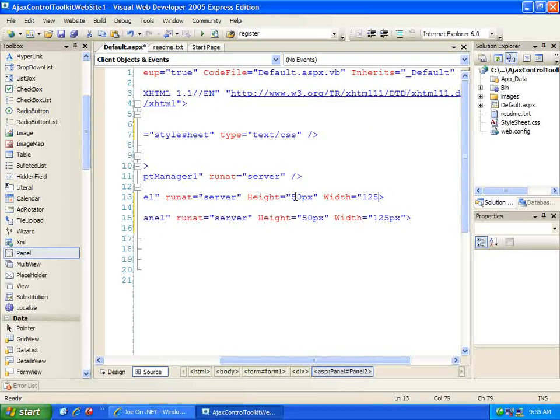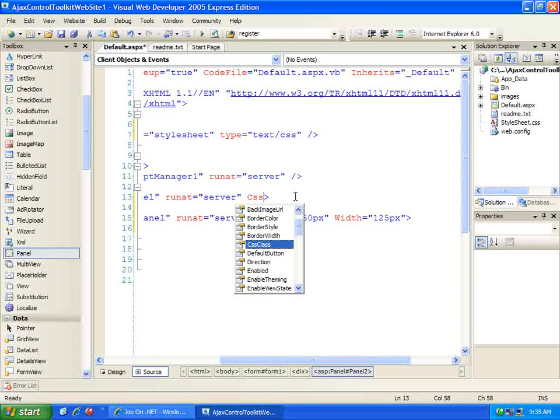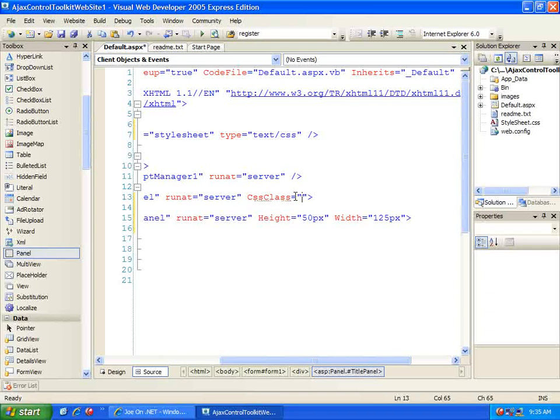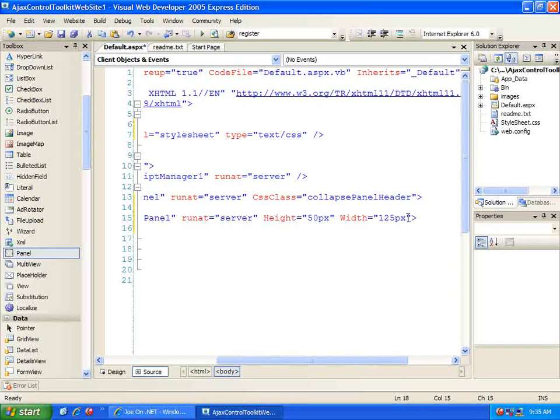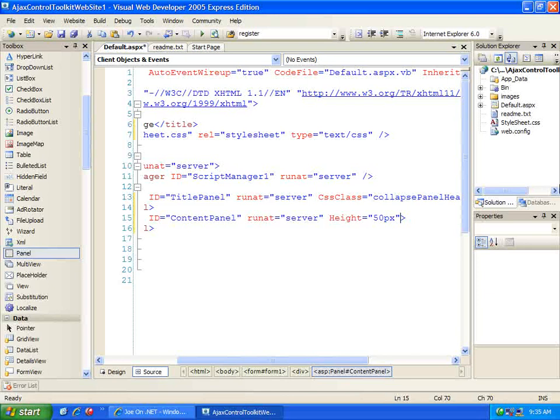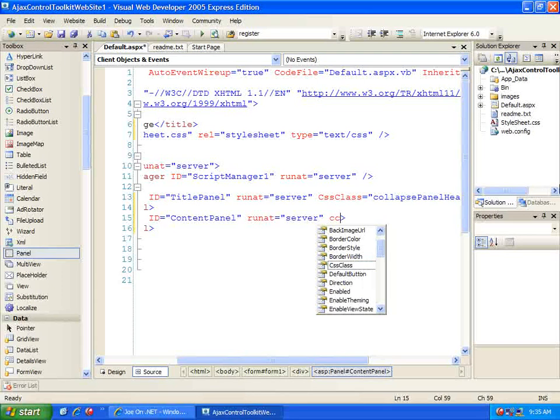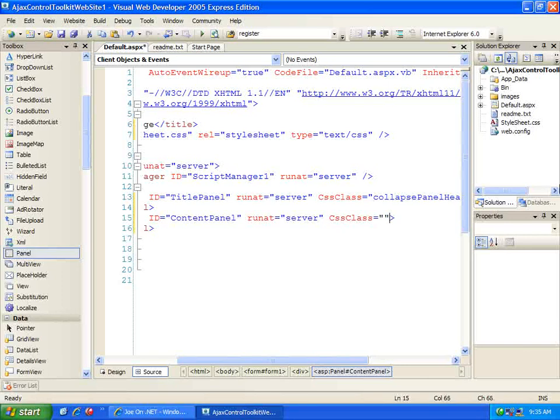We want to get rid of the height and width because we're going to pick up our height and width from a CSS class. So let's add the CSS class reference, and we'll use the collapse panel header class that's defined in my stylesheet.css file. We're also going to get rid of the height and width for the content section, and we'll add a CSS class definition for that as well. And that one's just collapse panel.